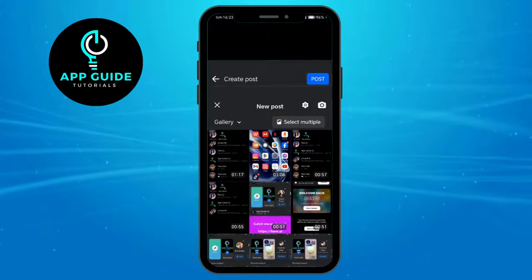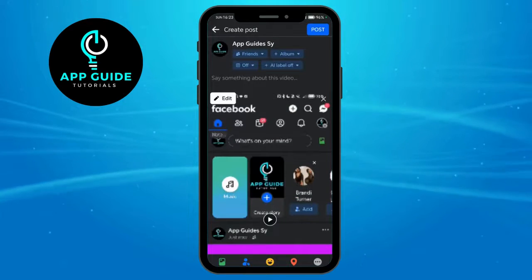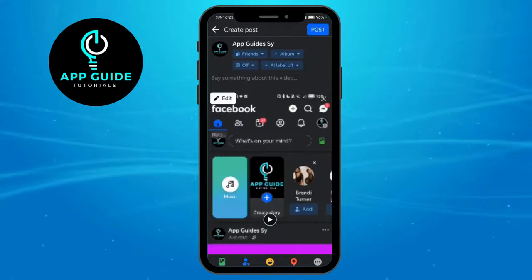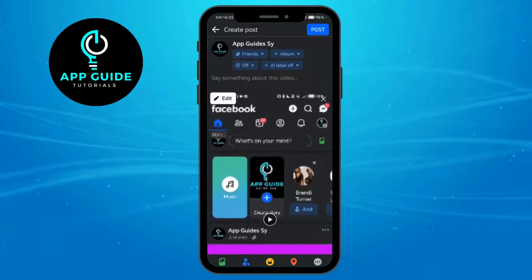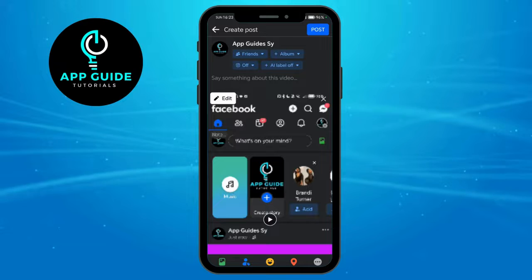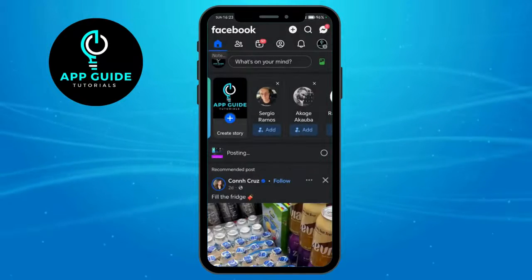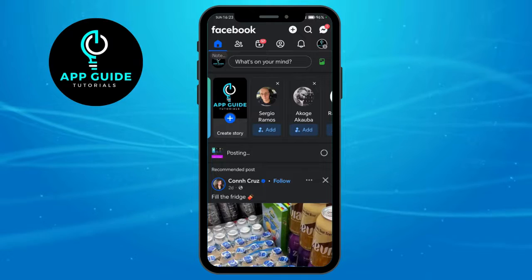So you can head over and click on the video, and then you can say something about it. And then once you have done that, you can head over and click on this post option right here in order to post it as a reel. Once you have done that, you should be able to see it. So let's try to post it right here. As you can see, it's actually posting.